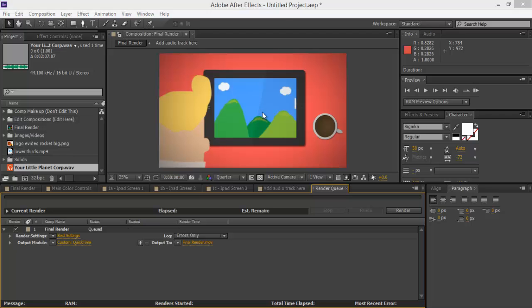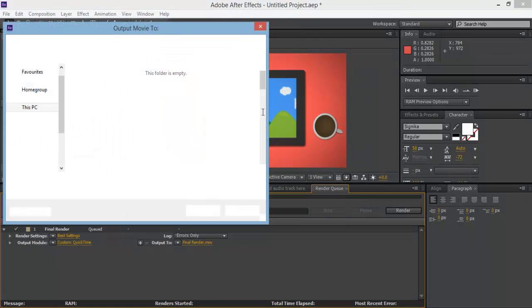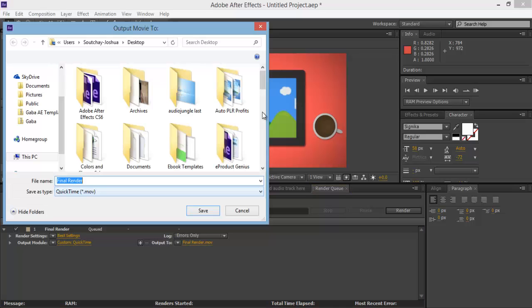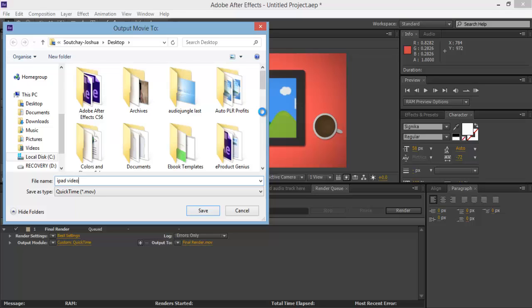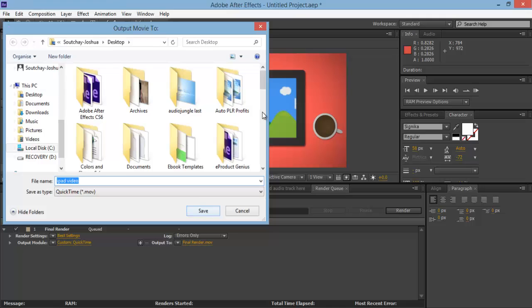and then basically this is where you can rename it and choose where you want to save it to. So you could call this maybe iPad video or something like that. Whoops, what am I doing? iPad video, and I've got it saved to my desktop. You can choose where you want to save it to and click save.